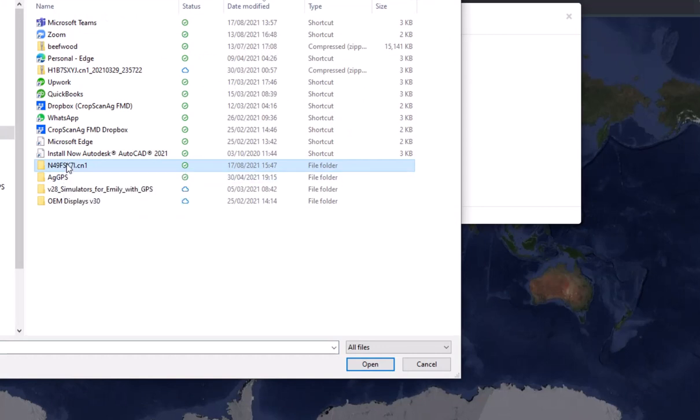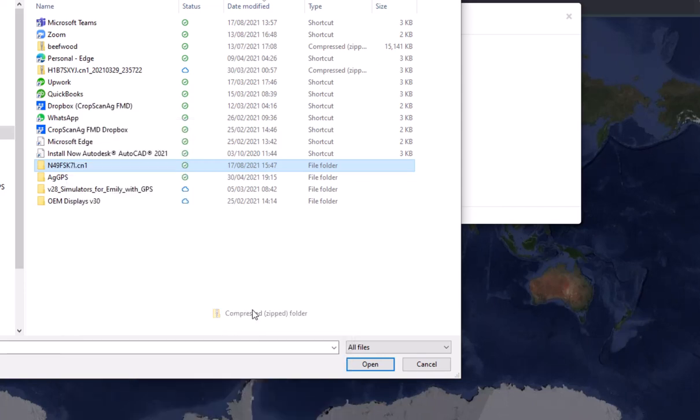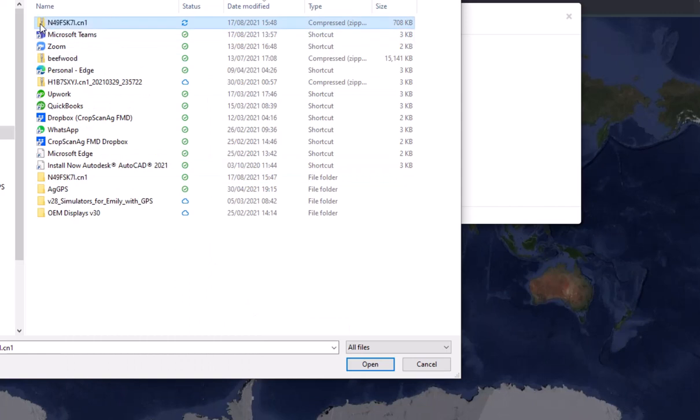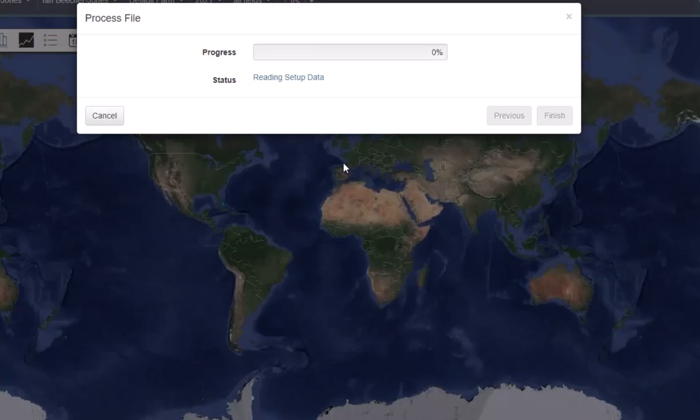However, we do need to right mouse click and go Send to Compressed Folder, because the software does need it as a zip file rather than a standard file, and when SMS exports it out, it doesn't do that for us. So we'll do it here, compressed to zip folder, nice and easy, being created at the top. We'll click that. It's now in our all files. Click open, and it's now reading the setup file.